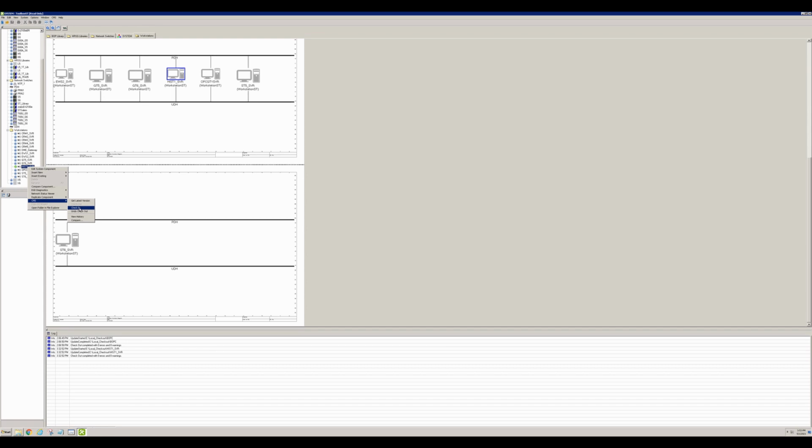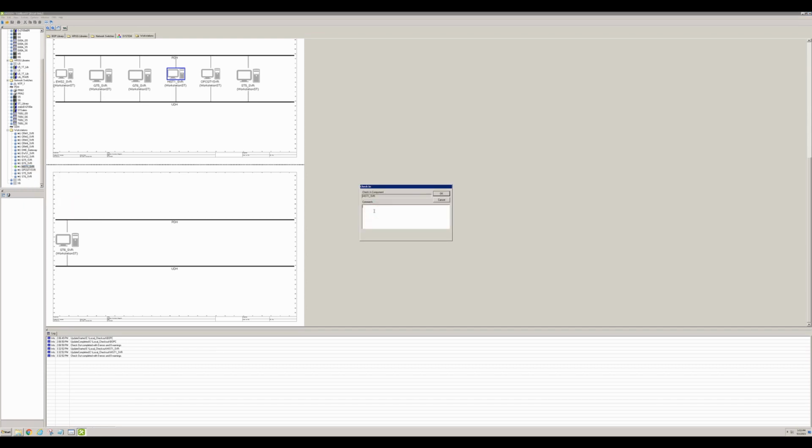And then to close everything out, we want to go check these in, and we always want to leave a comment.